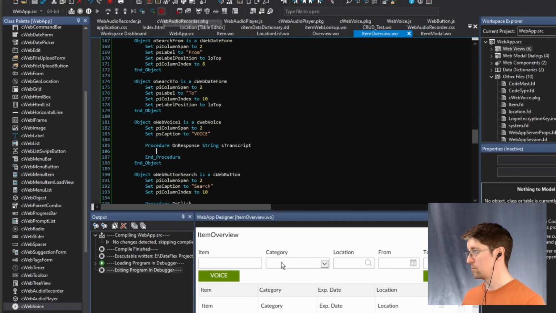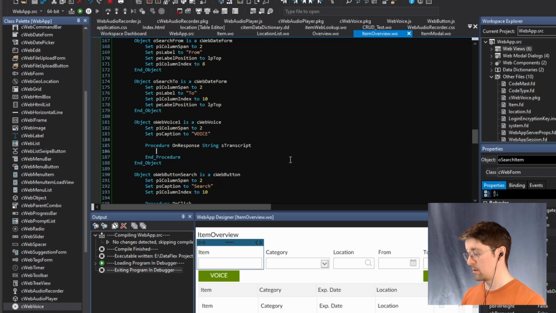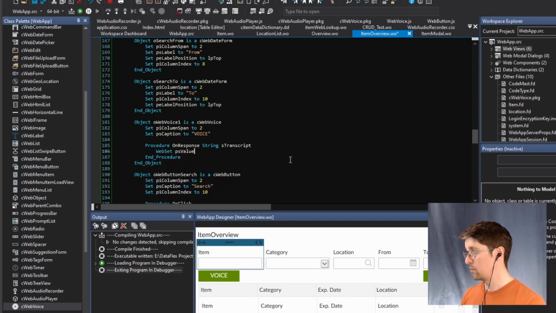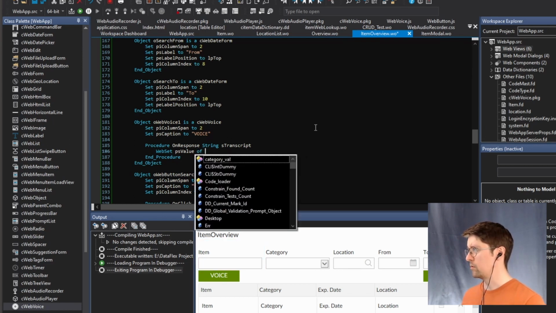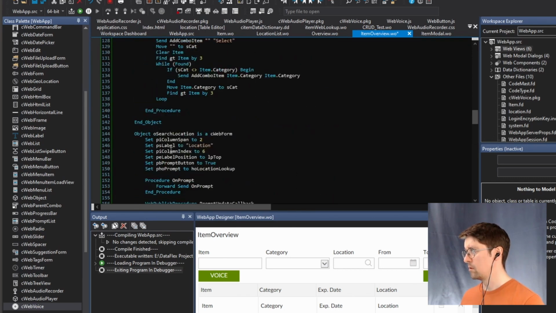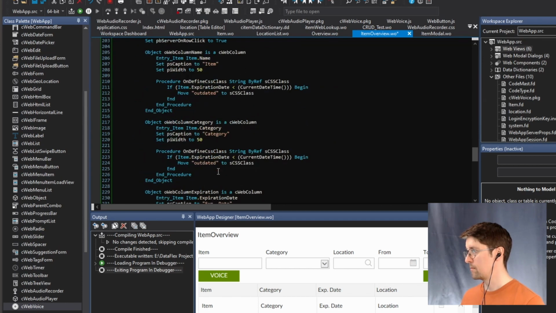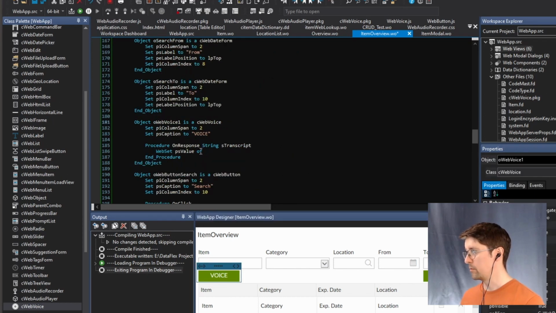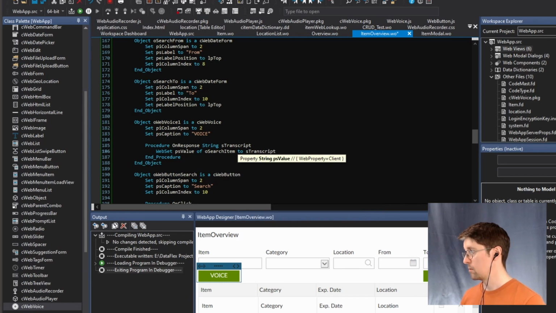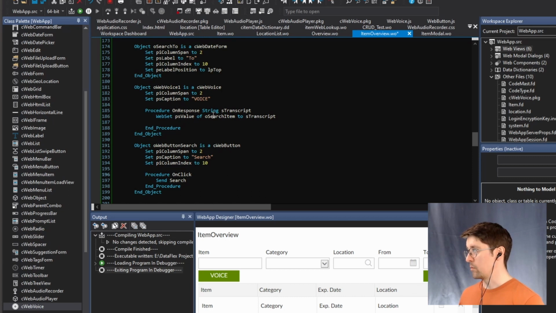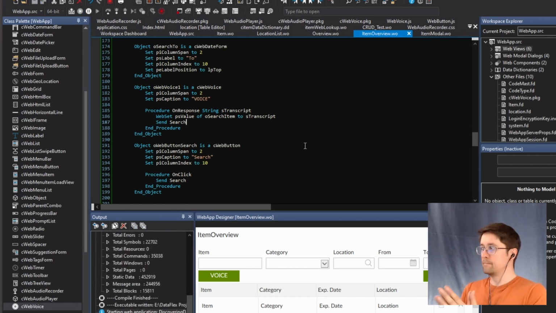So let's see what we have to play with here. We could say item, web set ps value of search item to transcript. And when that is done, we want to execute the search. So we just want to do send search. Exciting. Will this work?